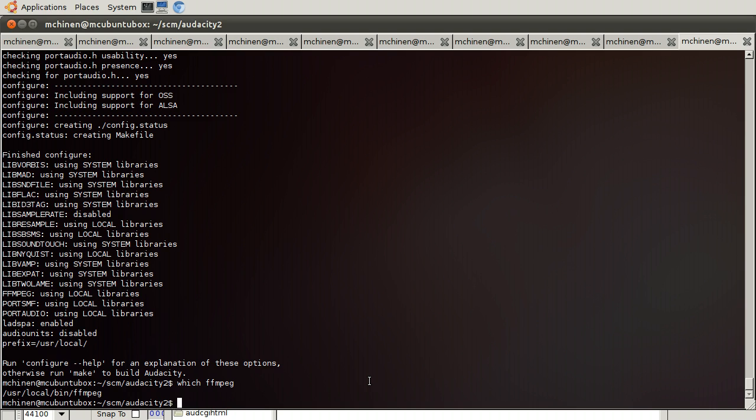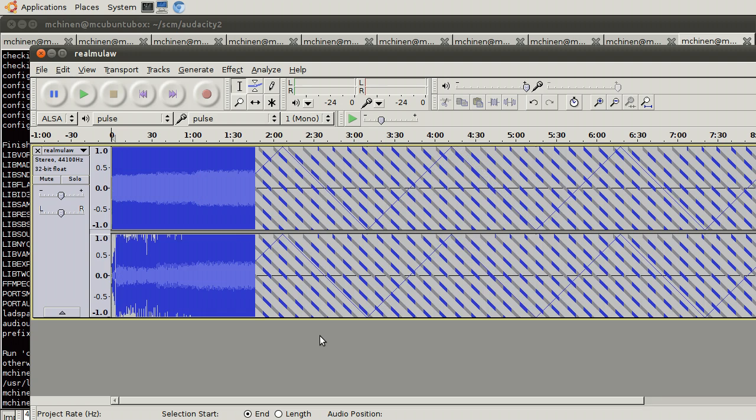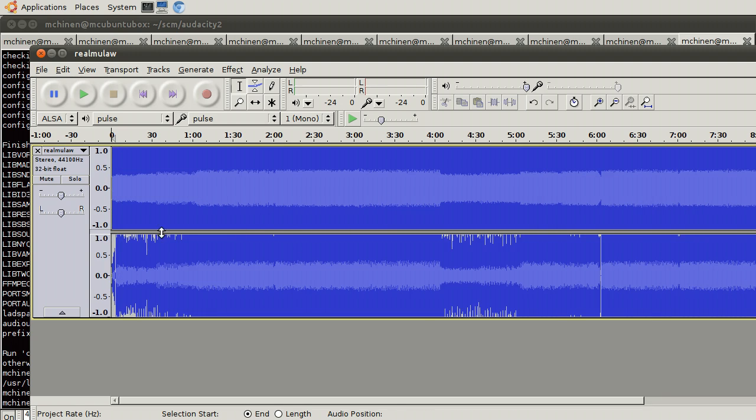Yeah, unfortunately that ffmpeg dialog could use some work. So move a real to a... is it wave? Real.wave. Real Mula. We'll see what happens. Okay, that's not right. It's kind of cool. So that's probably not ffmpeg.